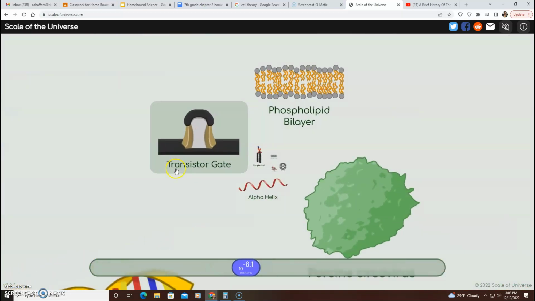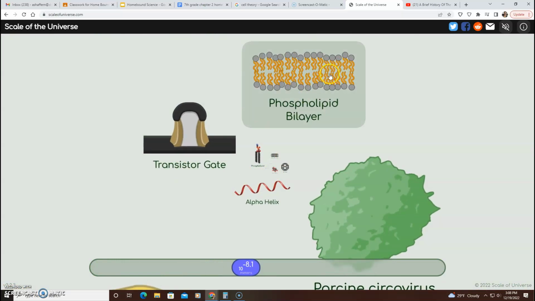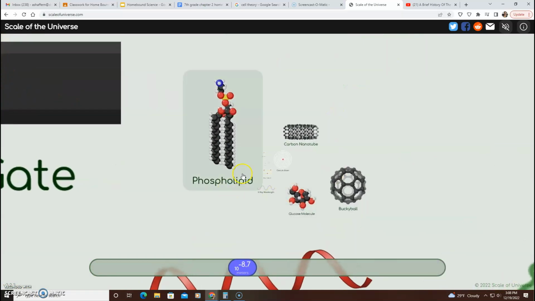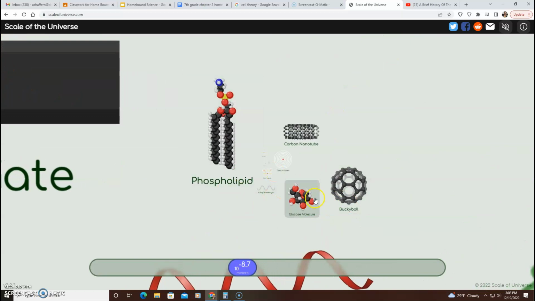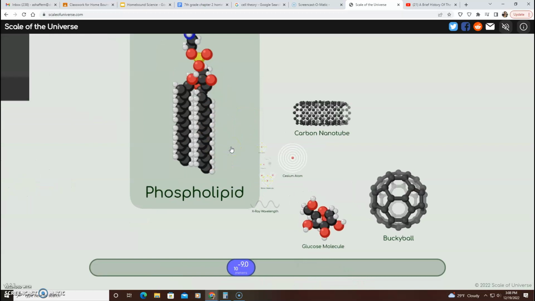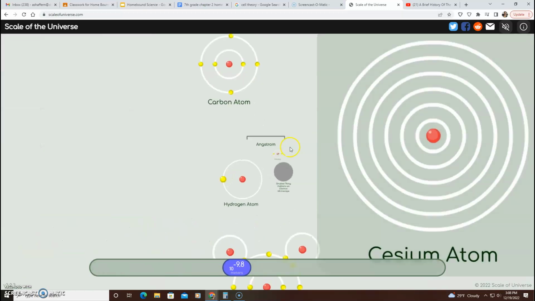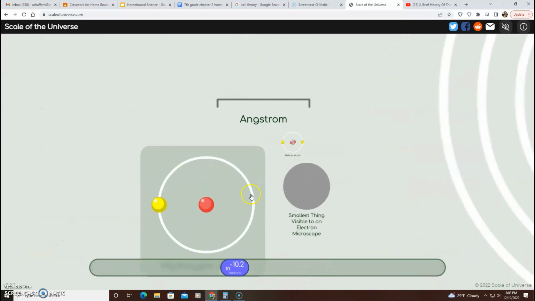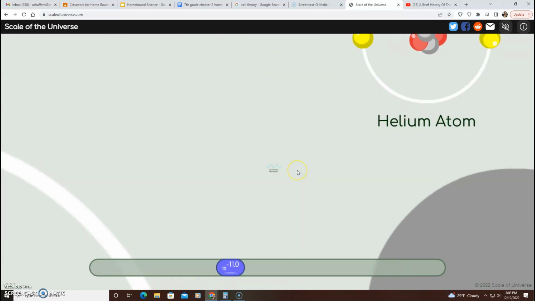Okay, get down in here. Phospholipid bilayer, that's a cell membrane. Okay, a glucose molecule, that's a molecule of sugar. You've got your phospholipids, which make up your cell membranes. Then you start getting down in here to atoms, a hydrogen atom, okay, a helium atom. They're very tiny.